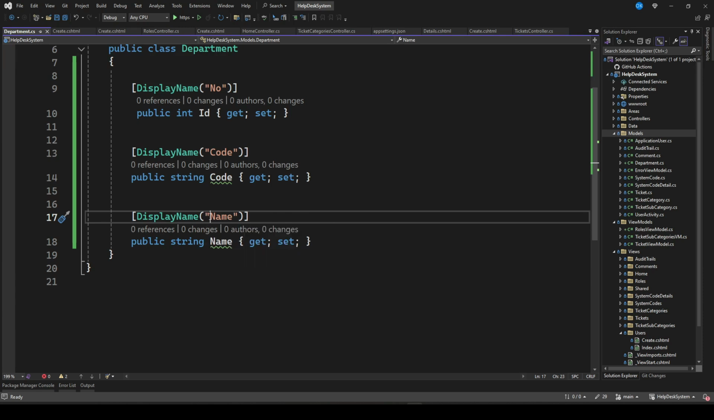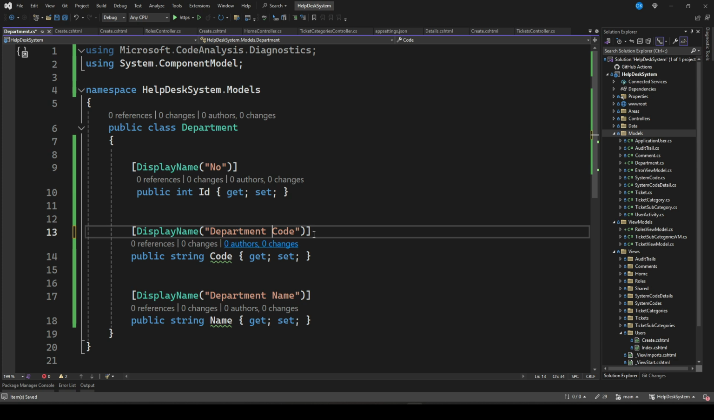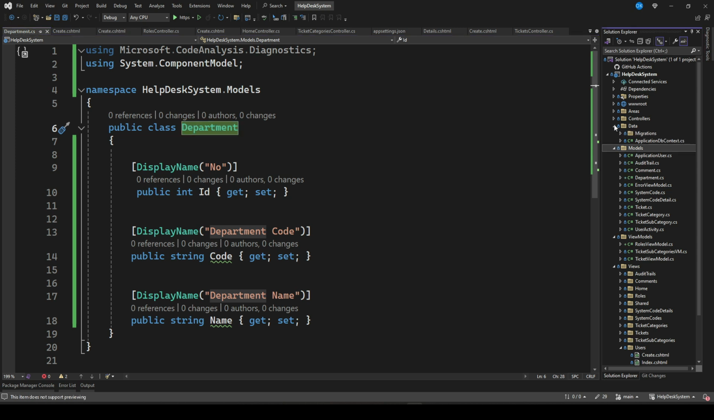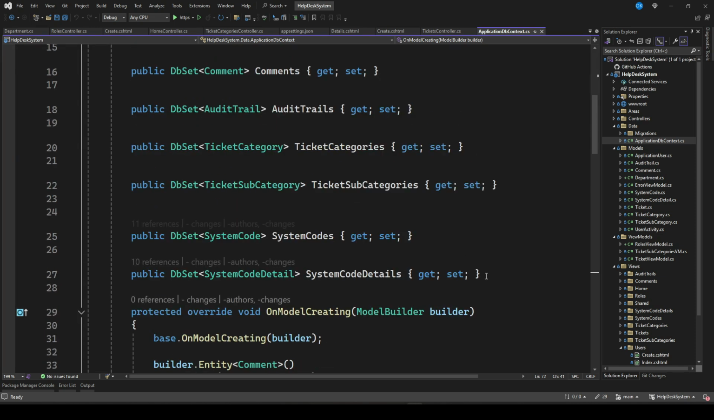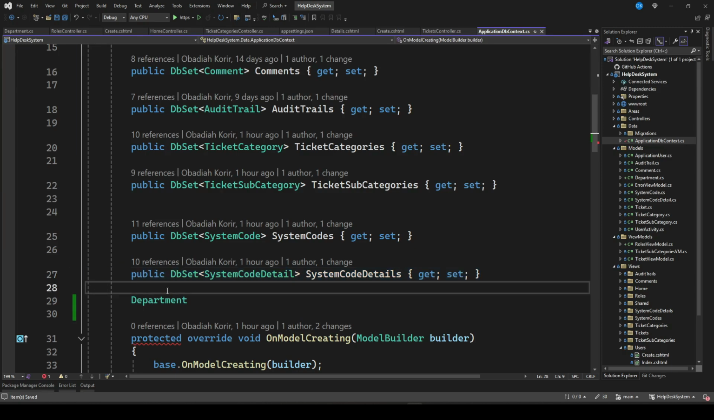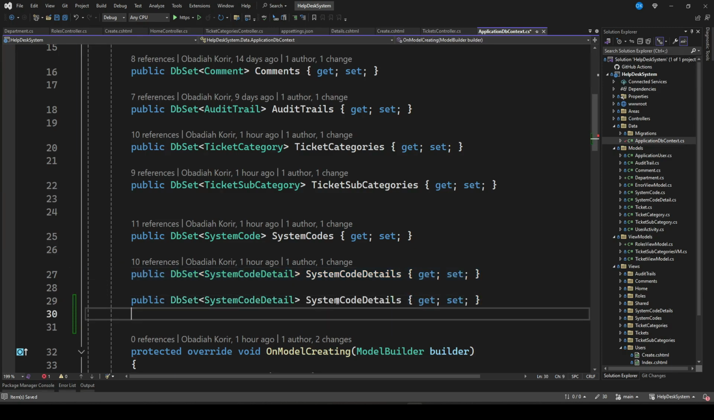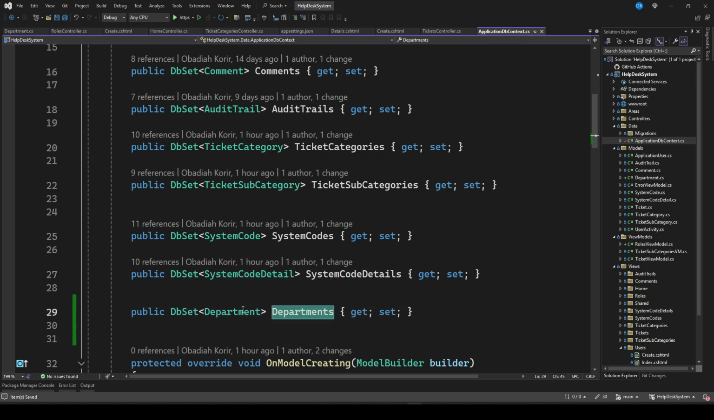So let's just save here. So you can say department name. So this will be department name. Then you have department code. That is it. So after that, remember, whenever we add a model, we need to go to our application DB context. Then we need to add our table. So I'm going to add it here. Then I'll just copy this. So instead of writing all those codes, I'll just provide here departments, and my model will be departments. So this will be my table.